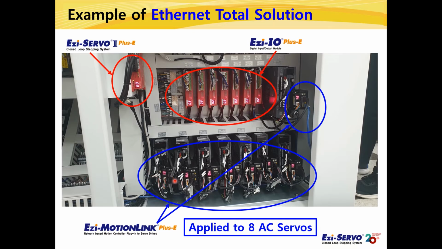Ezi-MOTIONLINKs are connected by daisy chain using Ethernet ports, and they are also connected with Ezi-SERVO 2+E and Ezi-IO Plus-E of FASTECH by daisy chain through Ethernet communication. With simple wiring, Ezi-SERVO and Ezi-SERVO can be driven by one Ethernet network at the same time. At this machine, I/O module is also connected.